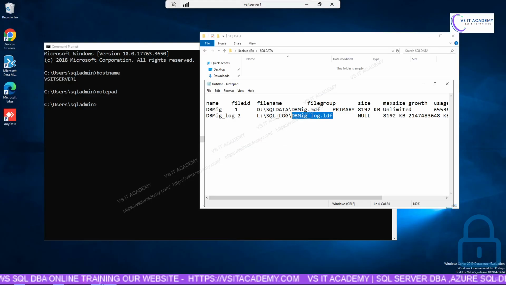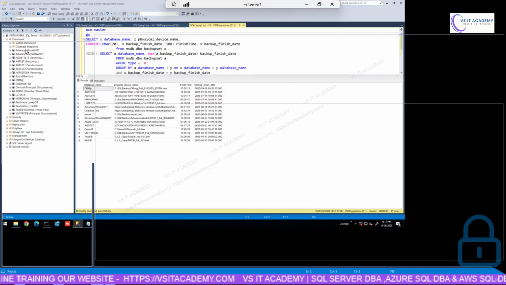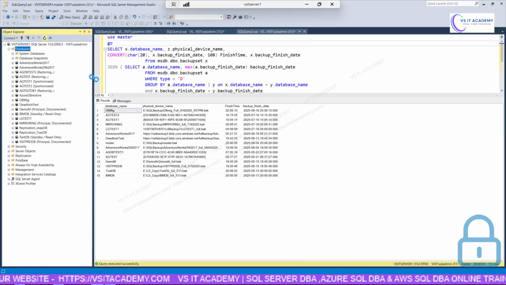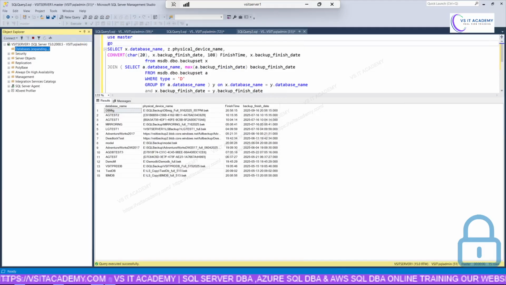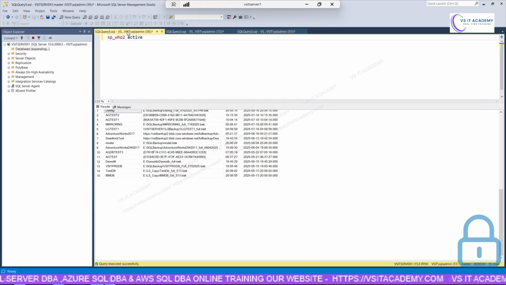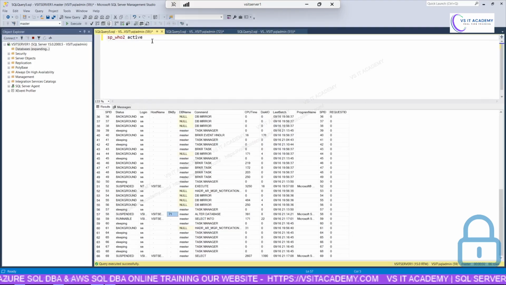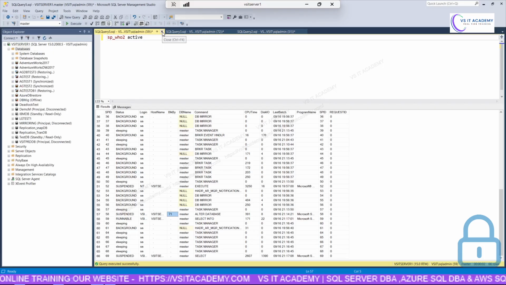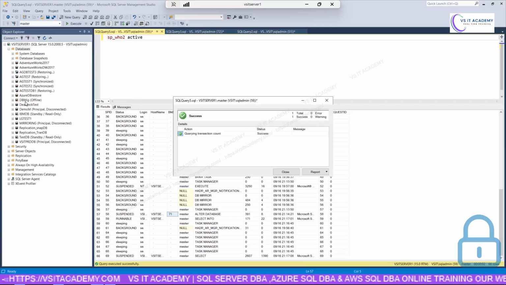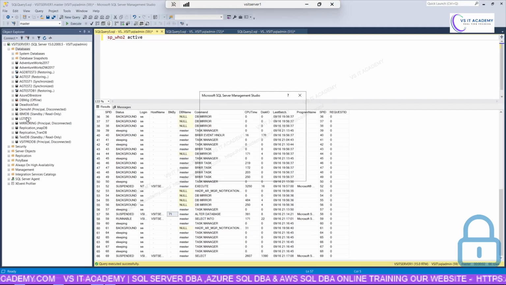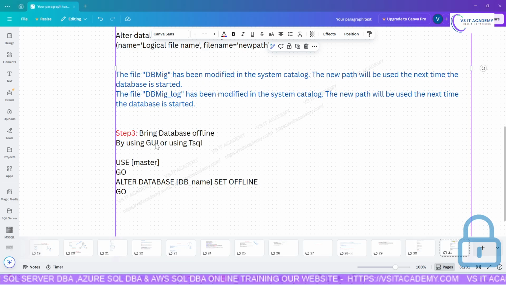Is this done? I think the database is done. Just refresh it. Let's see. Yes, this database is offline. See here, close this. Now the database is offline. That means we have completed step 3.